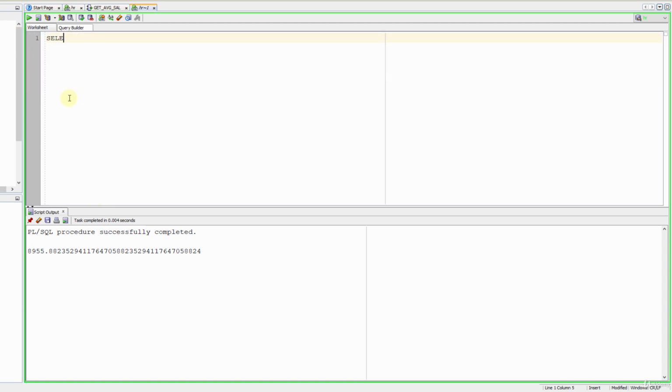I simply write select employee_id, first_name, salary, and our function get_avg_sal and the department ID as parameter. And the alias for that from employees table. As you can see, I used that function just like another column and gave an alias for that to increase the readability. Besides, I used the department ID column of the table as the parameter. Now let's run it and see what happens.